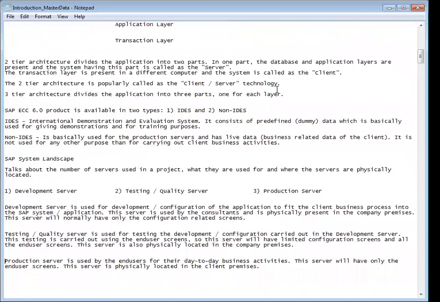So when we talk about the production server or the development server or the testing server, these three servers have the non-IDES system. So you mean they don't have those business content we see when we use the IDES, and everything that is there has been designed according to the company requirements. It doesn't contain all those business content that come with the SAP application. Correct. IDES will not have any business related data. It's completely made up of predefined dummy data.